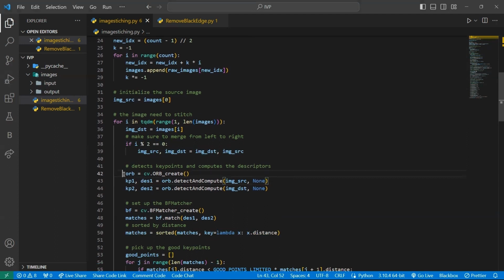Then we have this block of code, which is nothing but the ORB feature detector. Here ORB is a feature detector and descriptor. It's used to identify key points, like keypoint 1, keypoint 2, and compute descriptors, like descriptor 1, descriptor 2, for the source and destination images. So these key points are distinctive points in the image that can be matched.